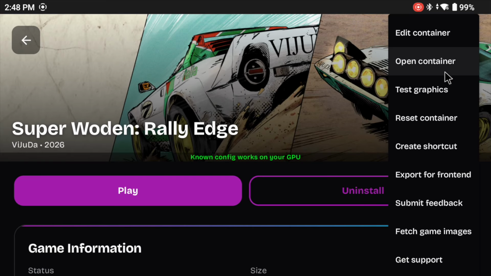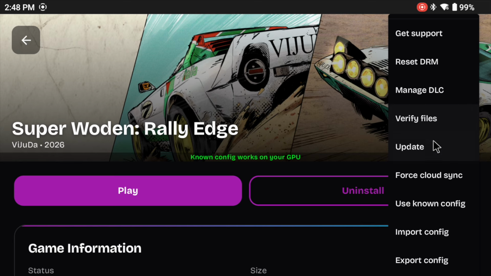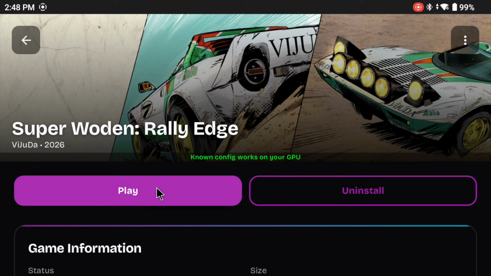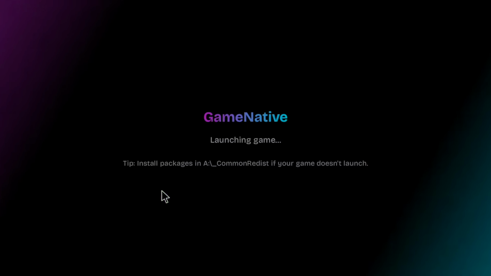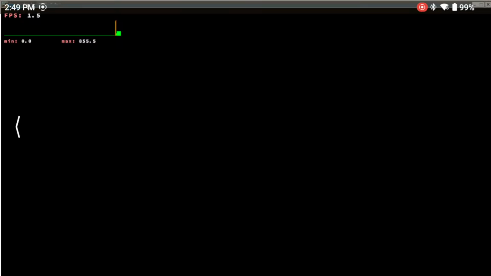By the three dots on the specific games, you can click on, here it is, use known config. Then you see the little pop-up that it was applied. Then you click on play and it should launch the game and it should work. The thing is, for whatever weird reason, sometimes it doesn't. Like in the example of this specific game, you see it's just not starting.